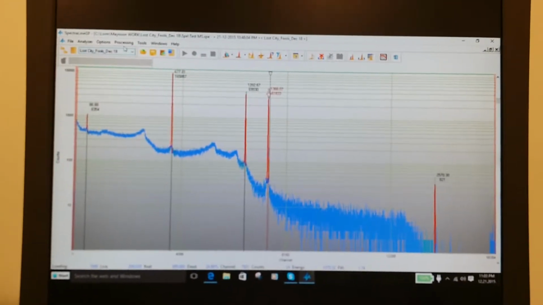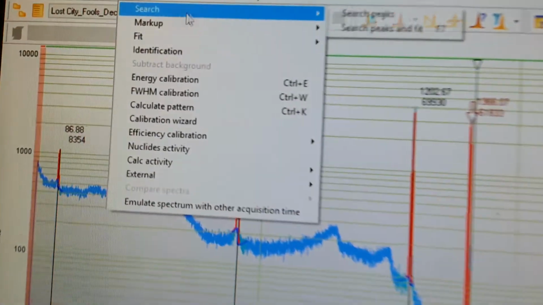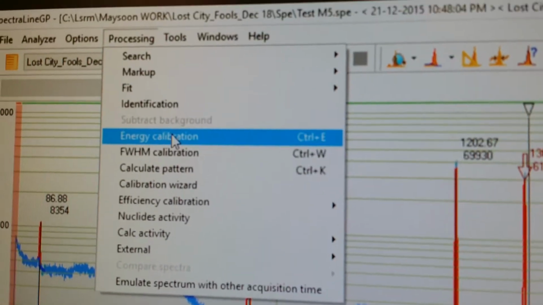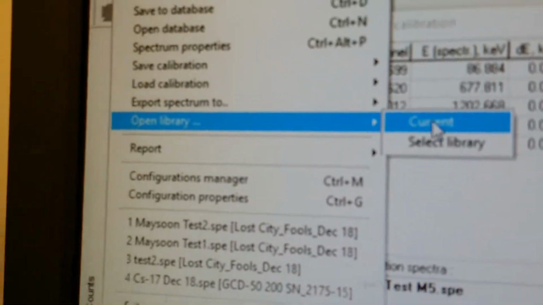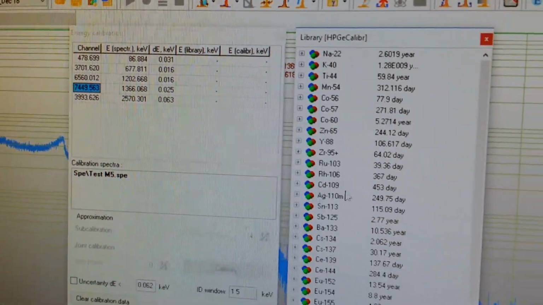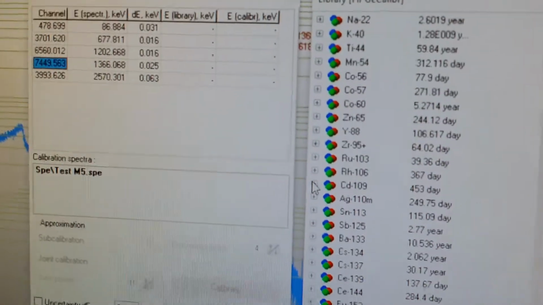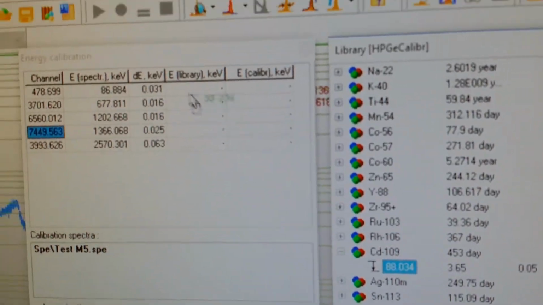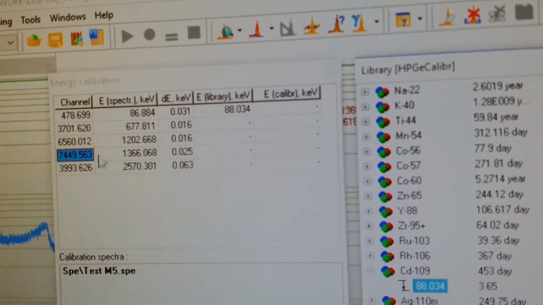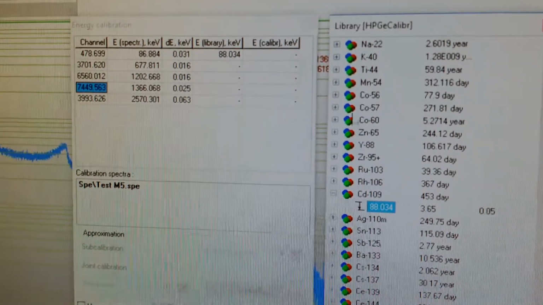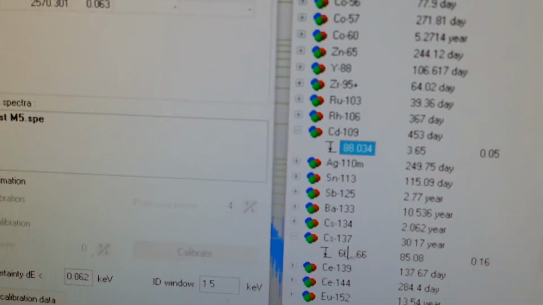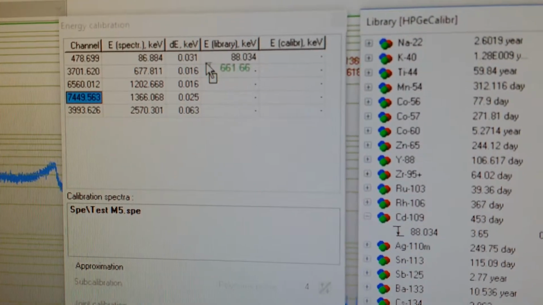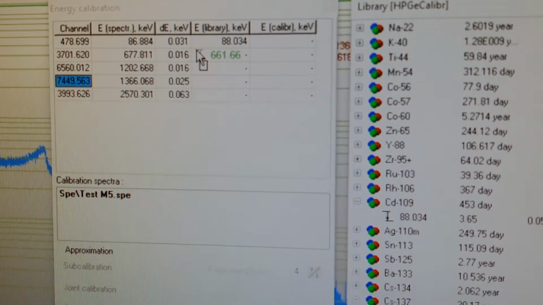So now I'm going to go to processing, energy calibration, open the library, current library, go to cadmium 109, which is my lowest energy peak, 88.0 keV, and put it here. Then go to cesium 137, which is further down, and drag it to the position of the cesium peak, the right energy.